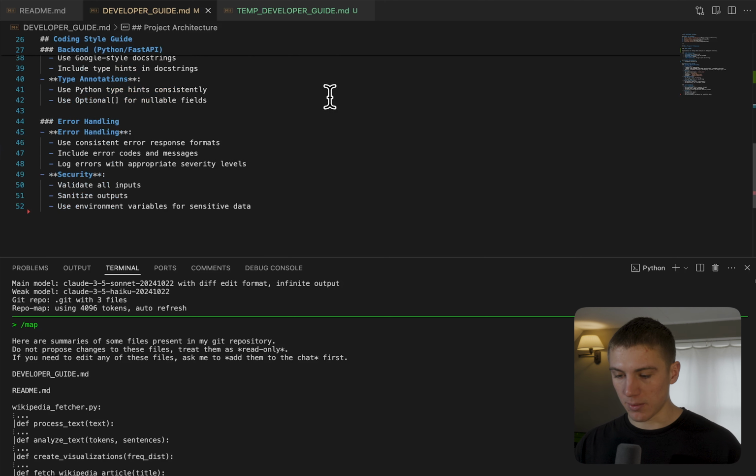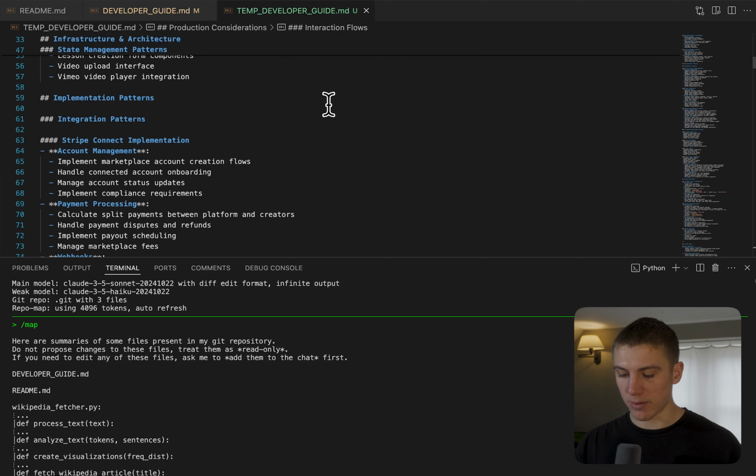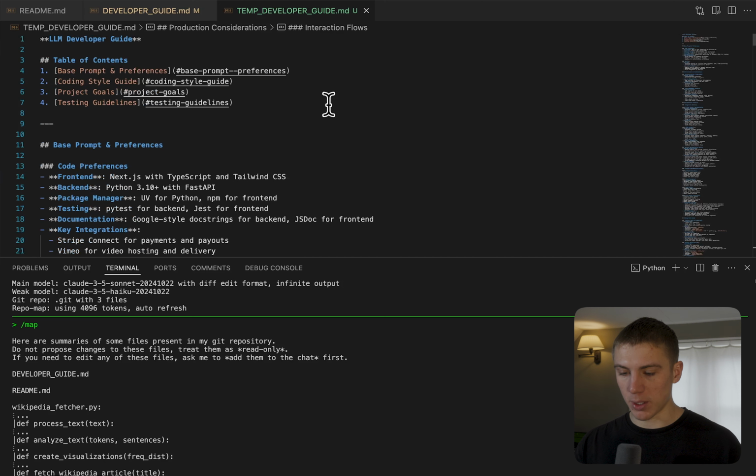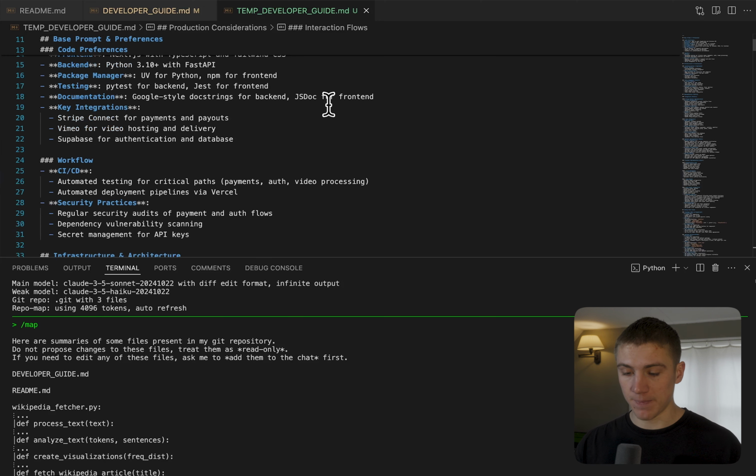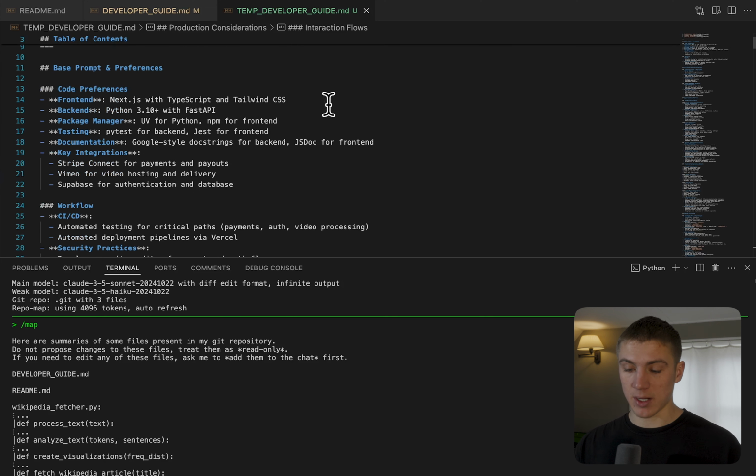I thought it would be worthwhile to demonstrate sort of what a more verbose developer guide looks like. So this is for a website that I'm creating called TeachNiche, but basically this is a full stack website with a front end, back end, and full scale testing, integration with Stripe and Vimeo and all these other services. So a much more complicated project than this Wikipedia tool that we're building here.